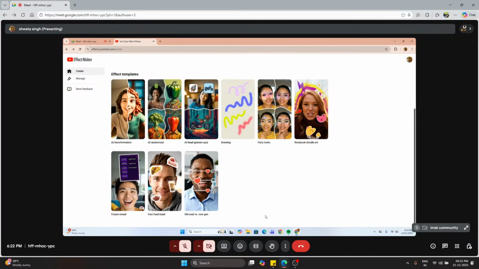Okay, I will give you a little brief introduction. I will give you a small demo of it, so that if you want to design or change some design, you don't have to go to create effect. You can use this template and you can publish this effect. The only difference is that you can change the design also. So let me go to AI transformation.